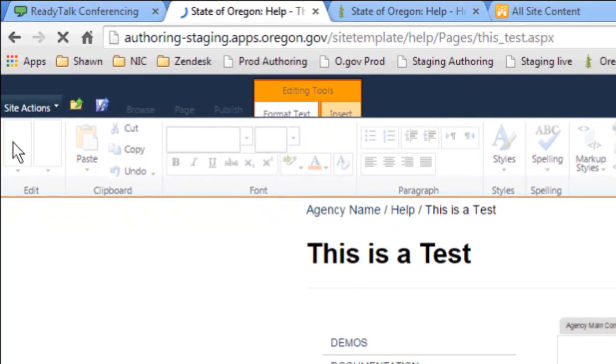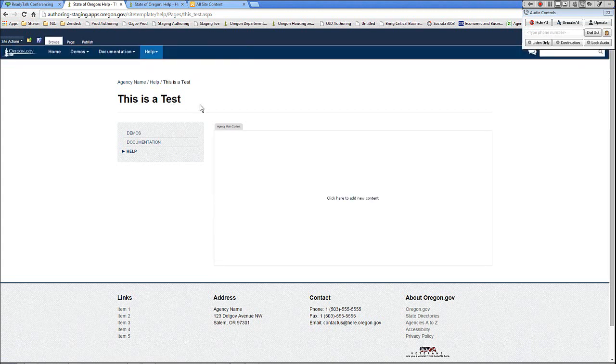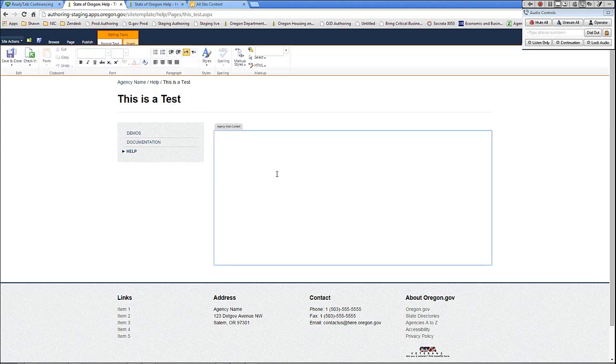SharePoint will turn a bit, and you'll see that you're in edit mode because you now have this pretty blue outline around the content area. The first column here, the navigation column, is not editable on the page. This is determined by a site setting that we will take a look at. The only thing that's editable here is actually the content of the page.